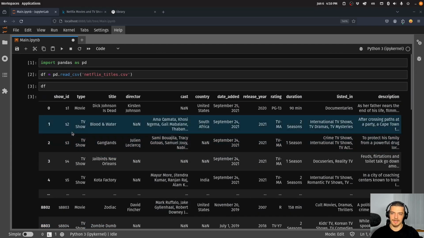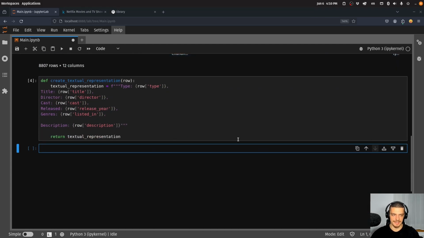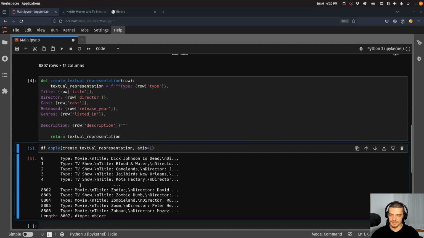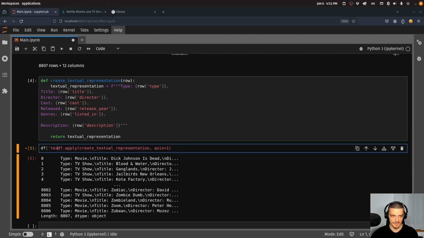This function, now applied to the individual rows, will give us textual representations for the individual rows. So I can say df.apply, and then I can just apply the create textual representation function with axis equals 1, and I will get a string for every single row here. So I can say that this is my textual representation column.